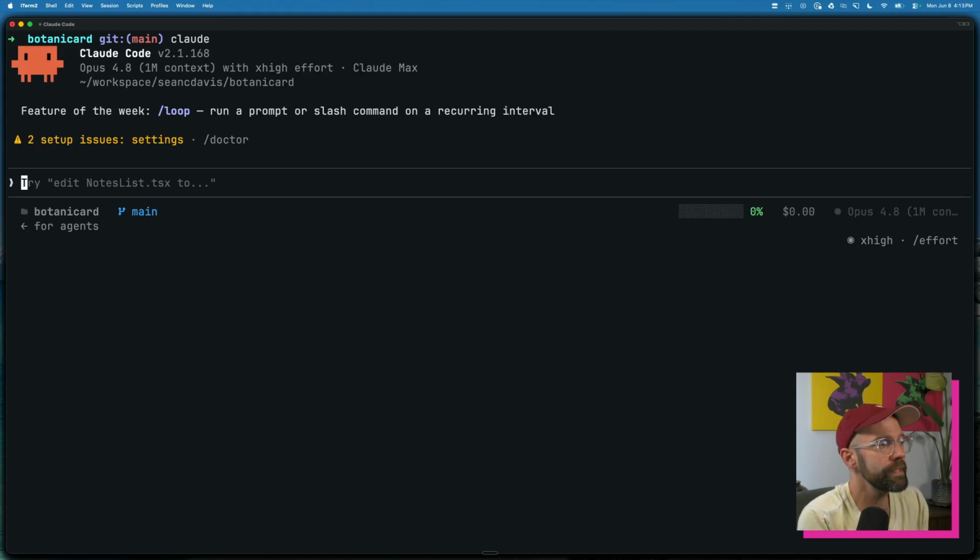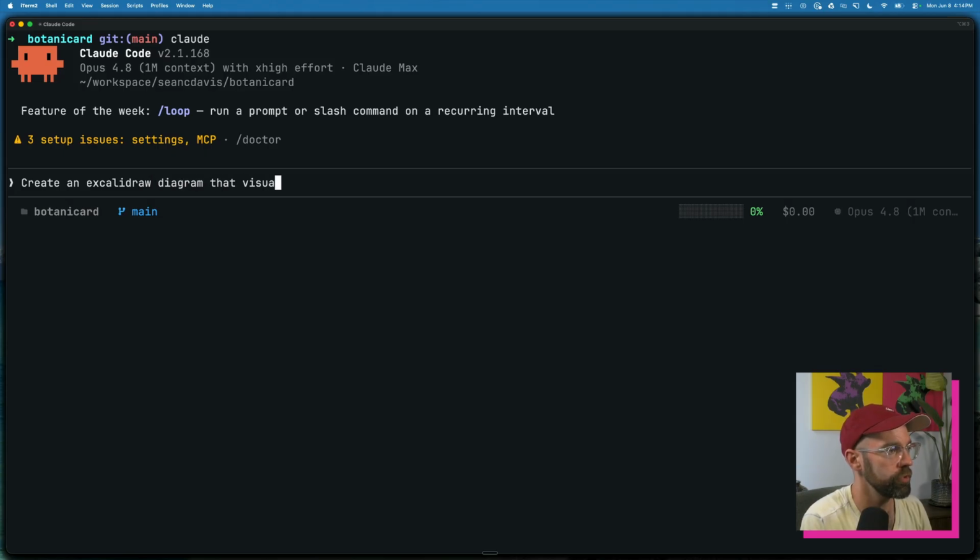And now I'm inside of one of my personal projects, and let's say that I wanted to visualize how the authentication flow worked so that I could see it, and then I could realize where I might need to make some changes. So what if I just say generically, create an Excalidraw diagram that visualizes the authentication flow in this app.